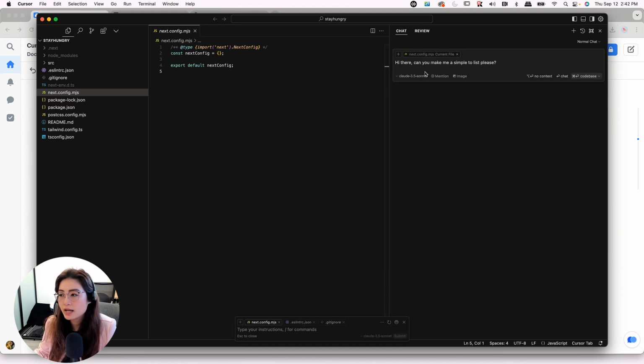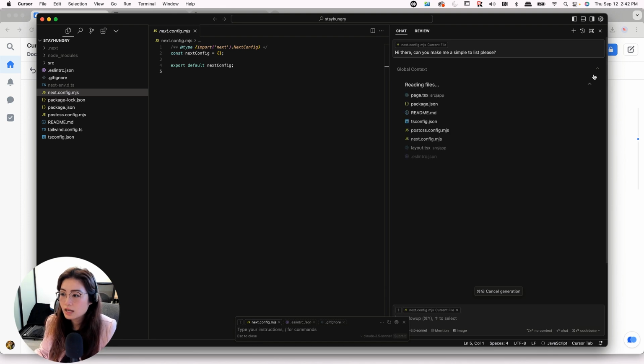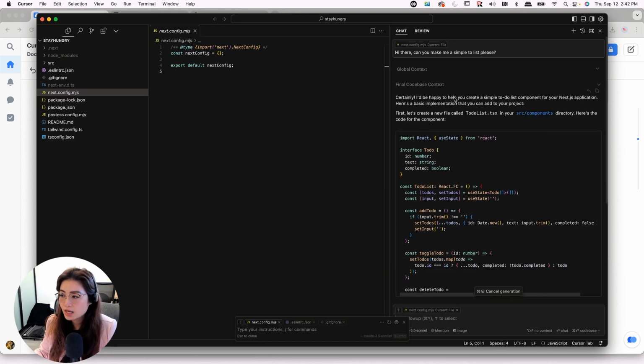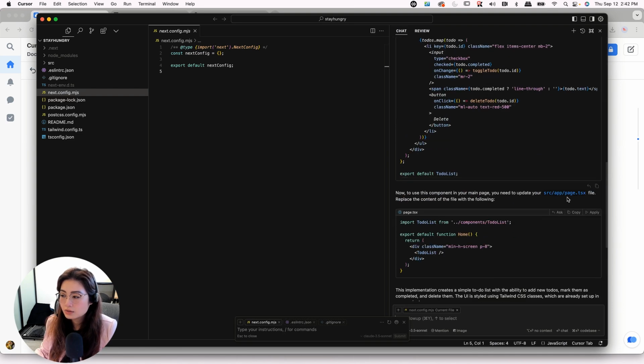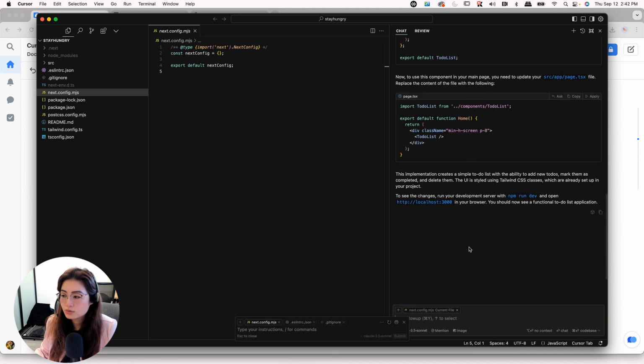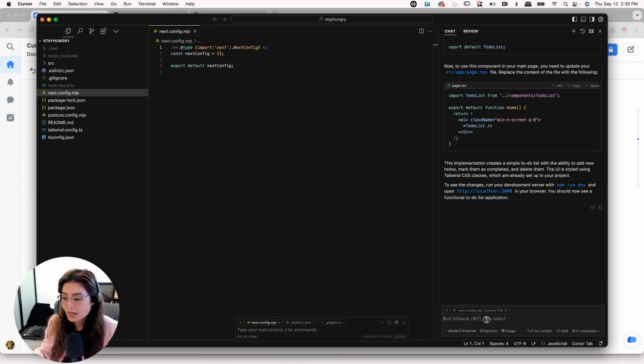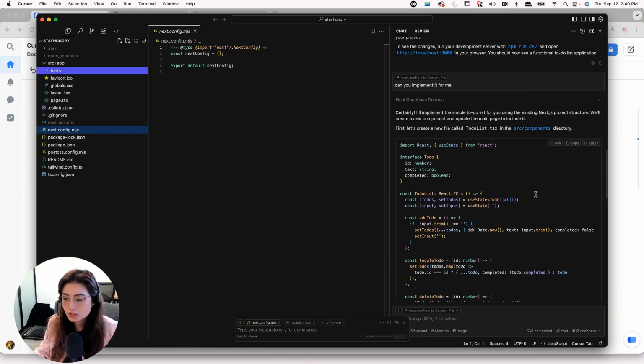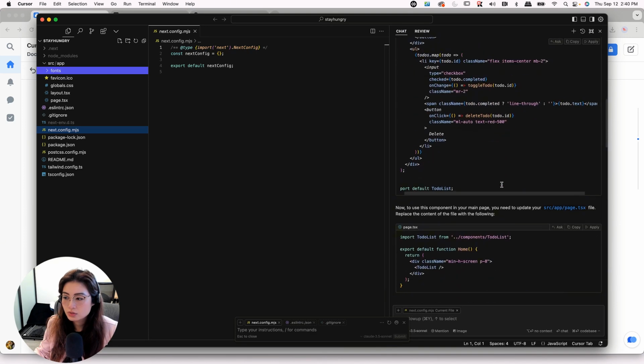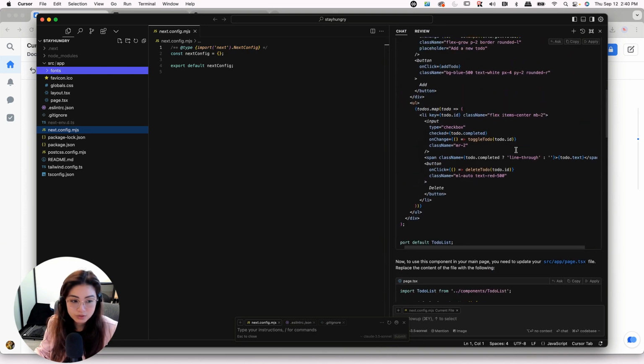So for example, if I ask, can you make me a simple to-do list, and I do Command Enter, it's going to say, okay, yes, first do this, and then now to use this, you've got to do this. It's going to give you instructions. I'm going to ask it, can you implement it for me? And then Command Enter. See how I chatted with it? So I asked it to do this for me, but it didn't do it for me.